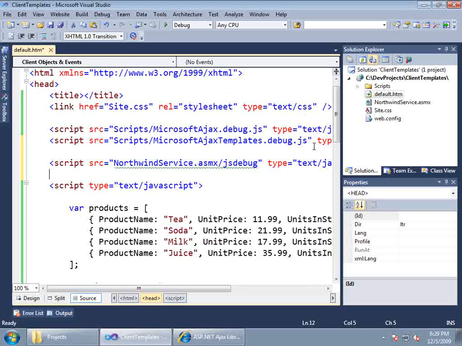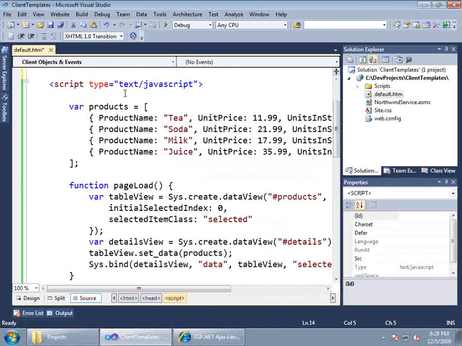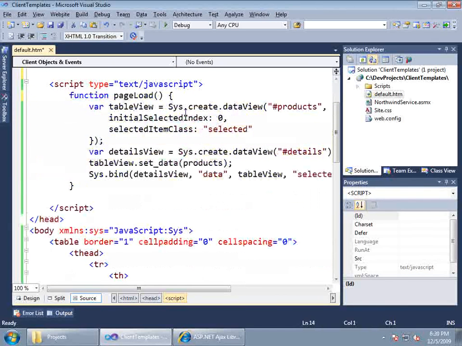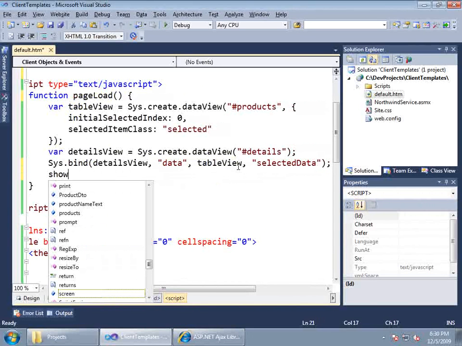Okay, so now what we want to do is we can get rid of our products array because we're no longer going to be using this hard-coded data. Our table view remains the same, our details view remains the same. Here, and now we're not going to set data to products, we'll actually go and call our web service. Okay, so let's just remove this. And then at the end here, we'll say, let's go call a function called show products.